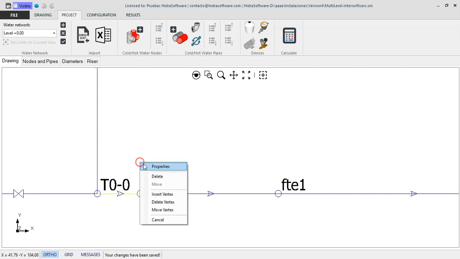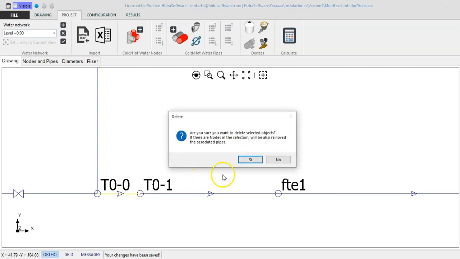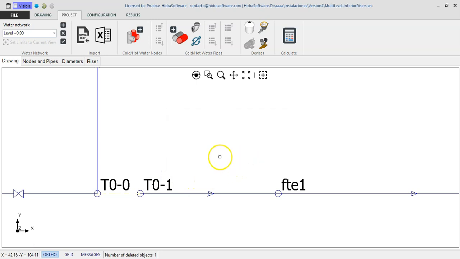So, I eliminate the pipe section and go to the Devices panel of the Project tab. And I click the button for adding pressure-reducing valves. Select Initial and Final nodes. We have thus created the reducing valve with its corresponding symbol in the floor plan.